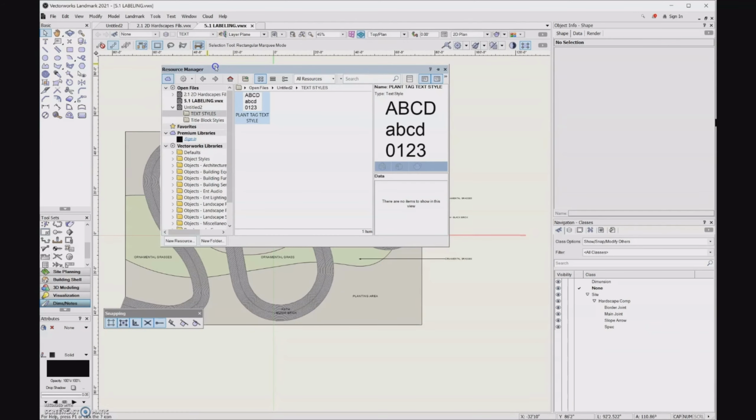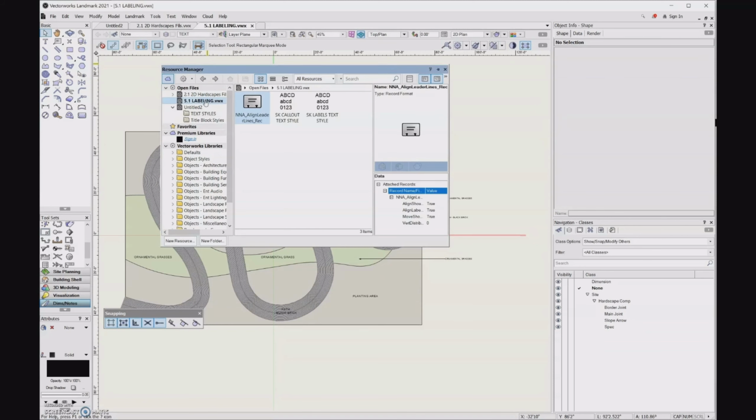From here I can open up the resource manager, and under 1.5 labeling, you can see that I have two different text styles here. So I'll just select both of those, and then I can come over here to Untitled 2 where you see this text style folder. I can just click and drag those over there.